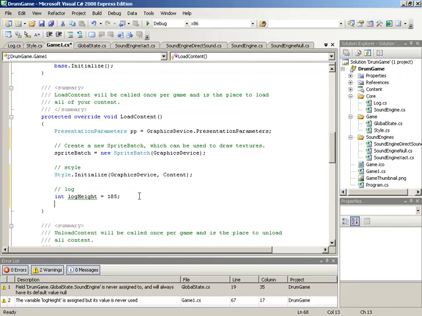Alrighty, so moving on. Now that we have come up with how high we want our log to be, we can run a call to log.initialize. Woohoo! And we need to feed in a font, a texture, and a rectangle. We have a font because now that we've initialized style, we have style.font_small.